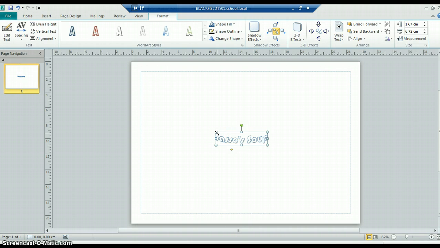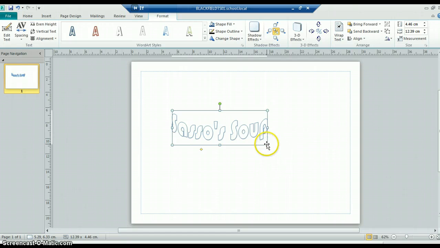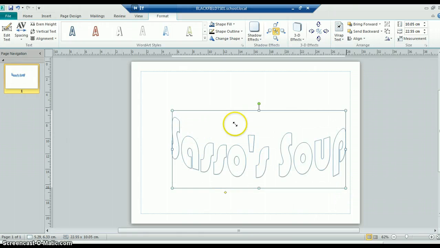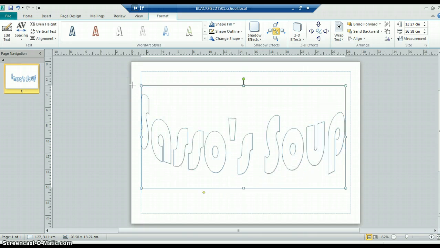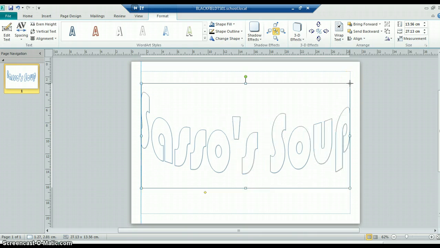Okay, if you just use the corner arrow, you can make it bigger. Sasso soup. I want it to kind of fill up all of my page. Remember, you're not doing the label for the tin. This is your company logo. I'm going to fill mine up so it just reaches both those blue lines.